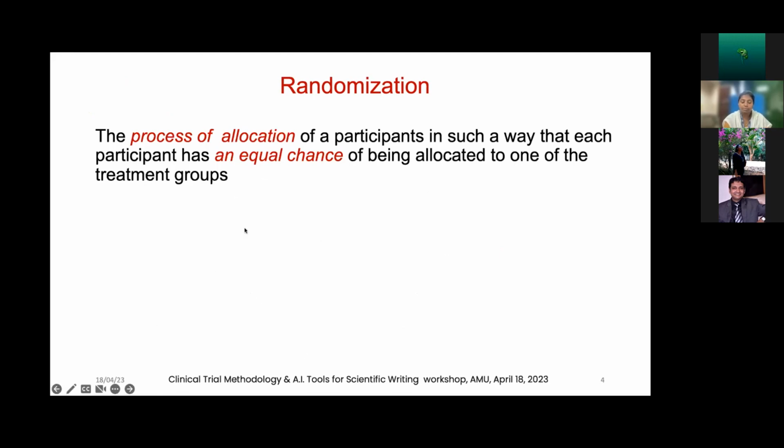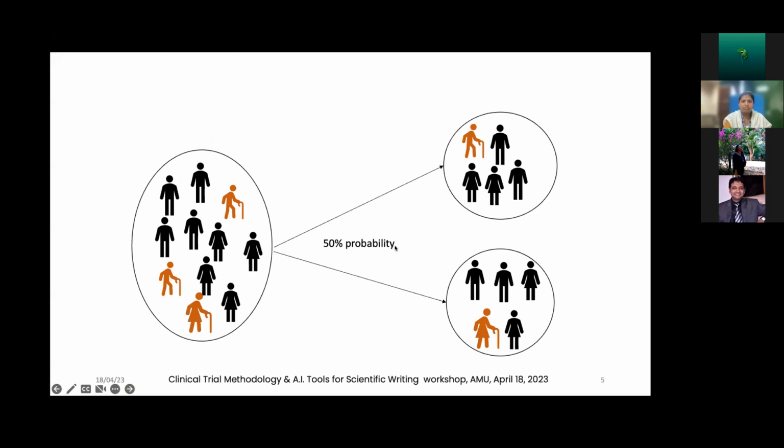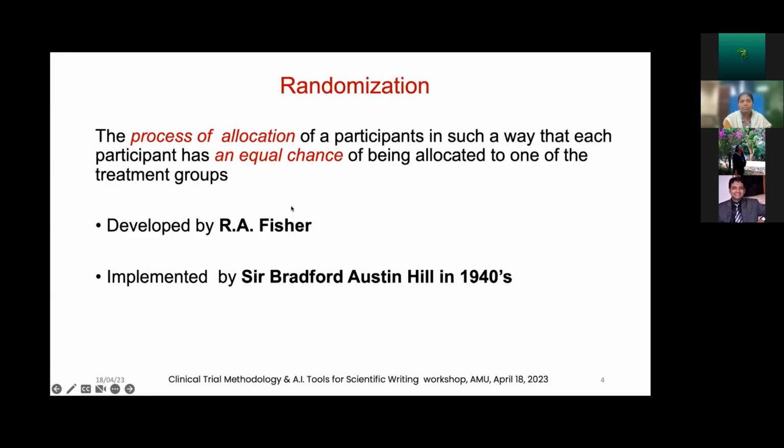So here the participants have a 50% probability of entering into either of the arms. That is the definition for randomization. And this experimental design of randomization was developed by none other than the doyen Ronald Fisher during the early 20th century. And it was implemented by Sir Austin Bradford Hill in human clinical research in the 1940s when clinical trials started flourishing. So this was implemented by Austin Hill.